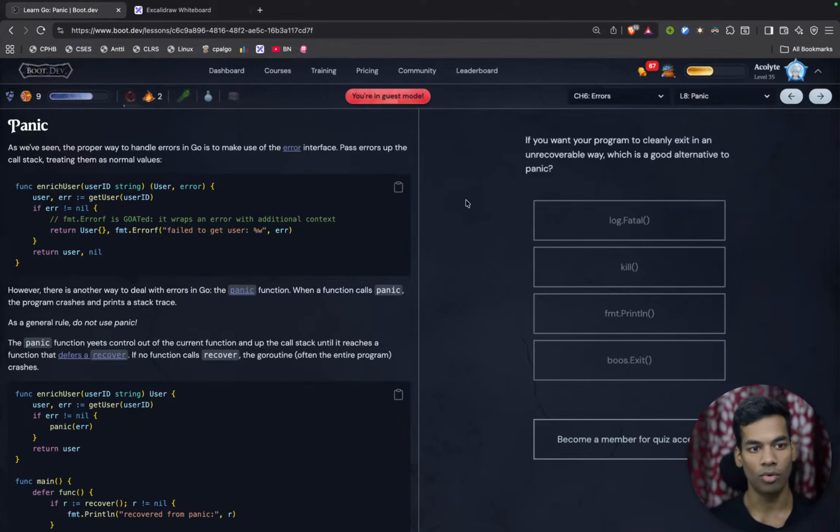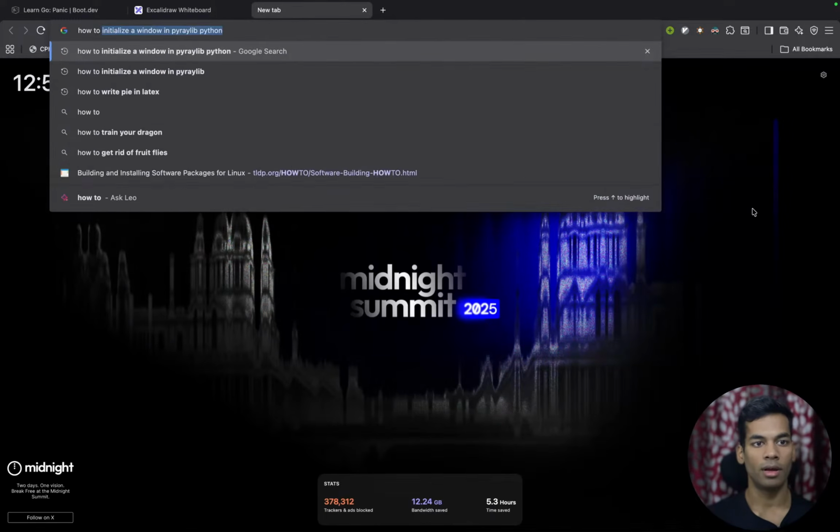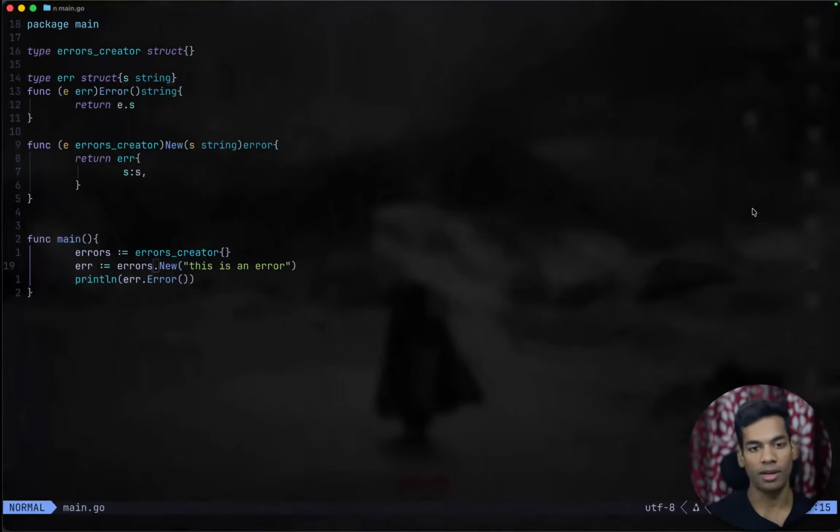And we are on panic mode, which is again a question. If you want your program to cleanly exit in an unrecoverable way, which is a good alternative to panic? If you want to exit a function, fatal, hmm, how to cleanly exit a program. I guess one of these functions would be used. Kill maybe. Log.fatal does not look like a clean way. We can actually check here.